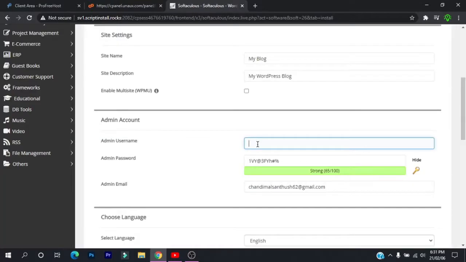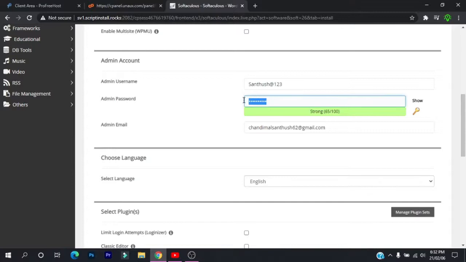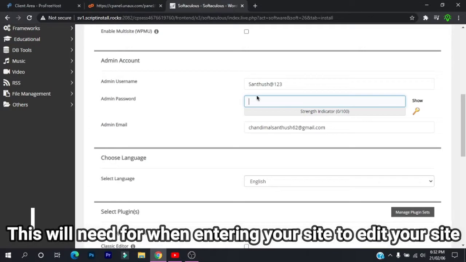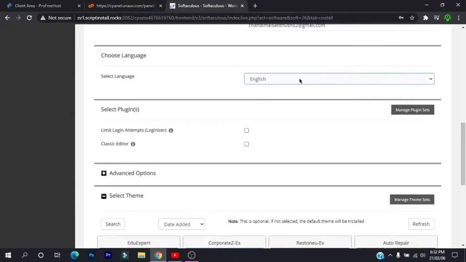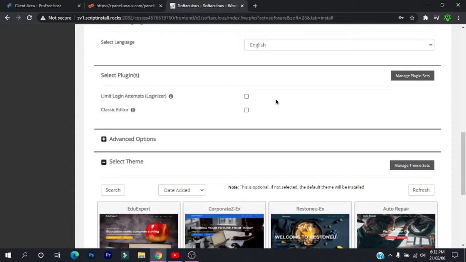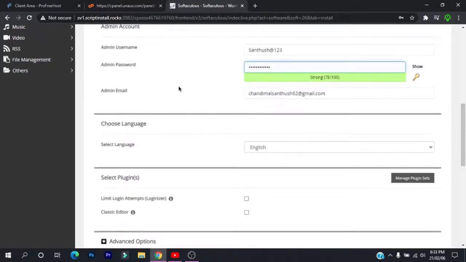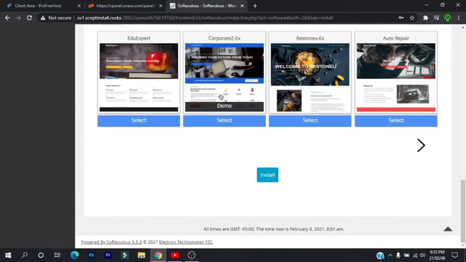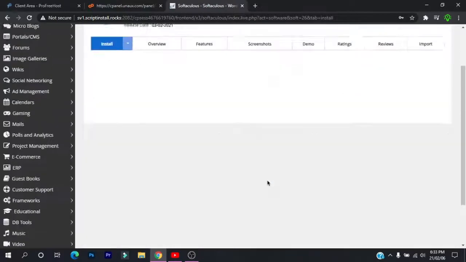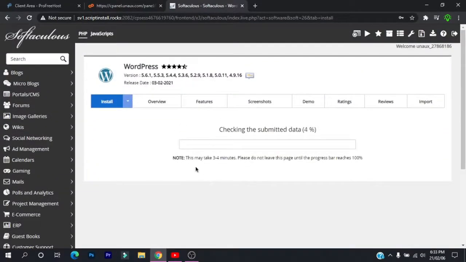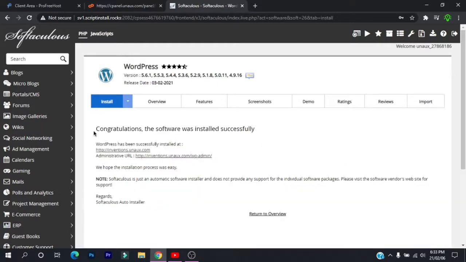Give your username and after that we have to type here our password. Now go to bottom and choose this according to you. Once you enter these details, go to bottom and click on install. Then you can see it is checking. After that, you can see WordPress is successfully installed on our website.